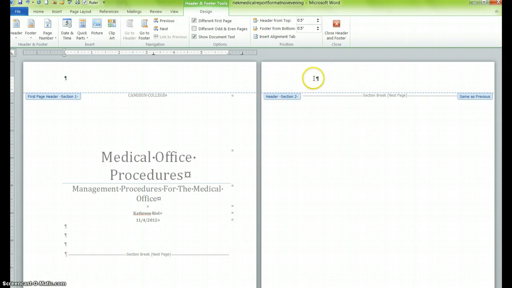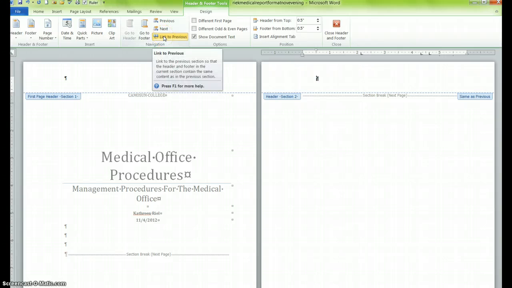The next page, of course, I also want to change eventually, but you can see that 2 things happen when I click in the header in Section 2. One is it says Link to Previous, and that's really important to notice because, in fact, I really do not want this page to be linked to the first page, but I'm not going to do anything about it quite yet.